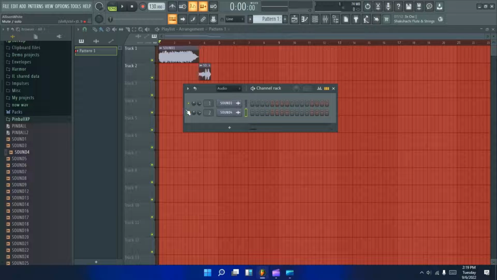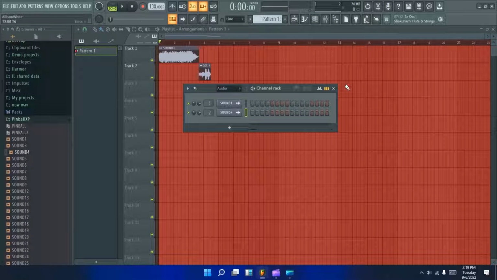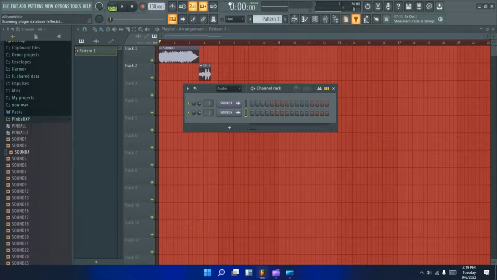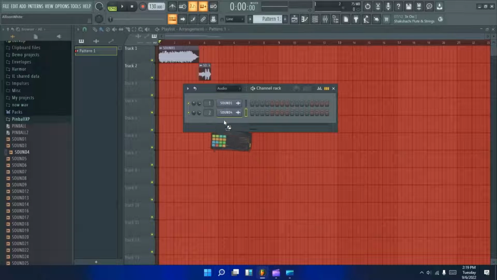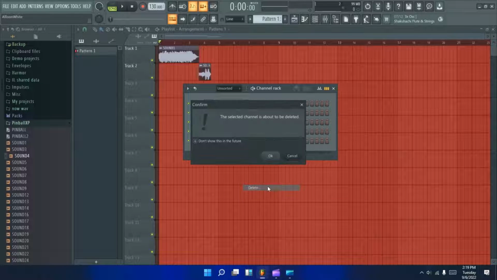So now you need to go to pattern and make a pattern one. Select pattern one and go to pattern one. It's a bit glitchy sometimes. Okay, so you have your menu here. And what you need to do is grab the FPC drum pad right here. So you need to load that in.